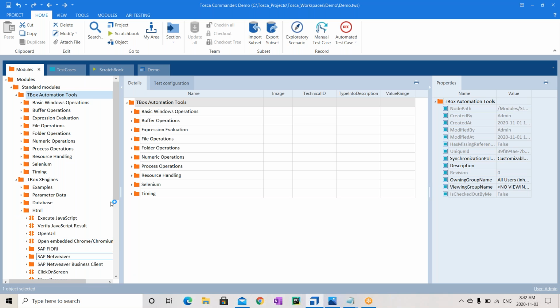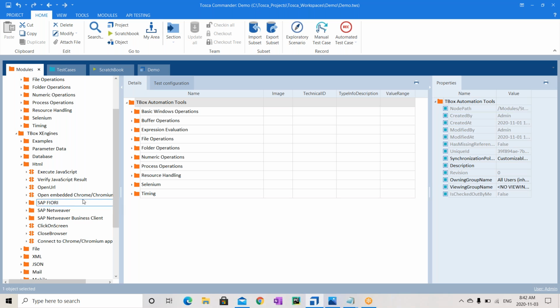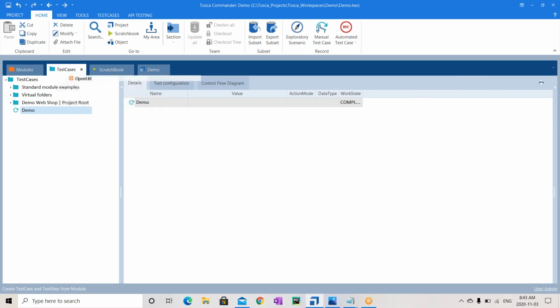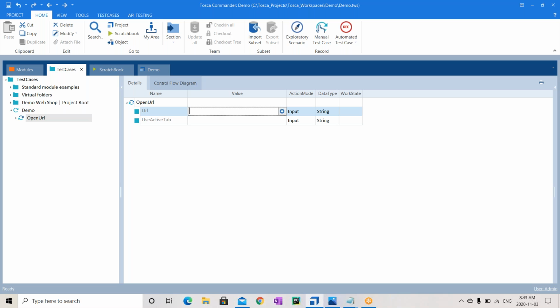HTML. All we need to do is, once we create our modules, this is the standard module that I am using for now, just drag your module and drop it over here, and enter the value that you want to enter. And these are the action modes that we were discussing earlier: input, insert, verify, buffer, wait on, select, constraint. You have to select the proper action mode that you need to do.